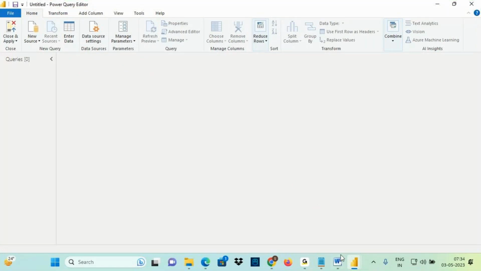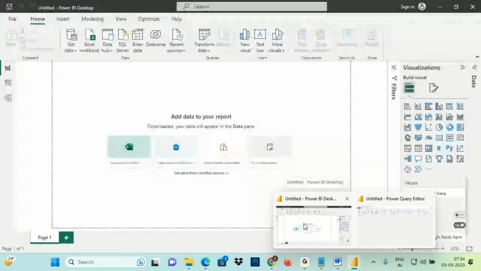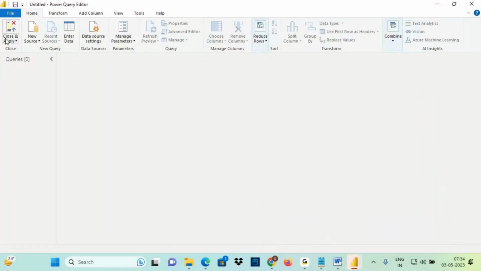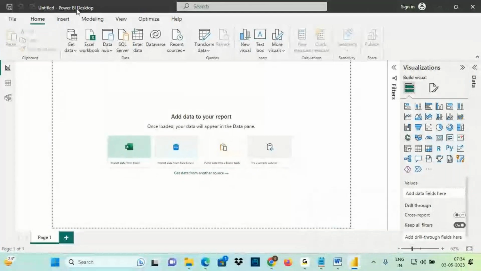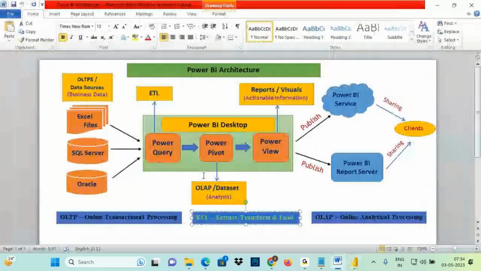Previously, I had only one screen. What is the screen you previously had only? Power BI Desktop screen. Now you got another screen. What is that? Power Query Editor. For the first time when you open Power BI Desktop, you don't get two screens. You have only one screen called what? Power BI Desktop.